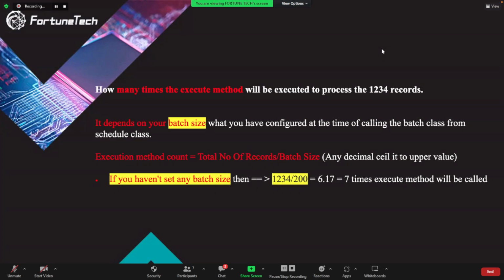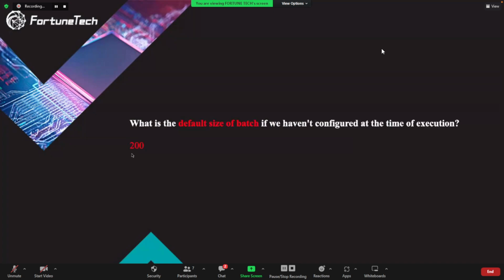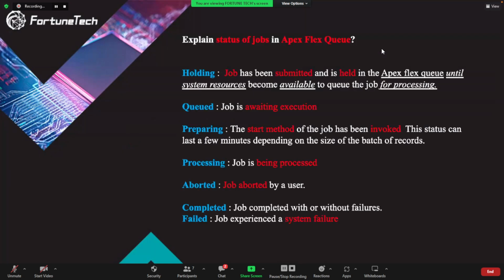So when somebody asks you the question, you should be careful about what they are saying exactly. If it is maximum, it is 2000. If it is minimum, it is 1. If it is the default value, it is 200. Lots of numbers, right? But that is what it is. And we covered this one also.